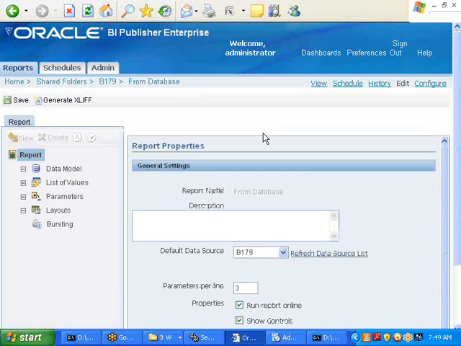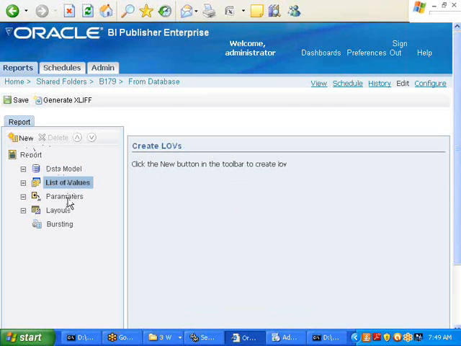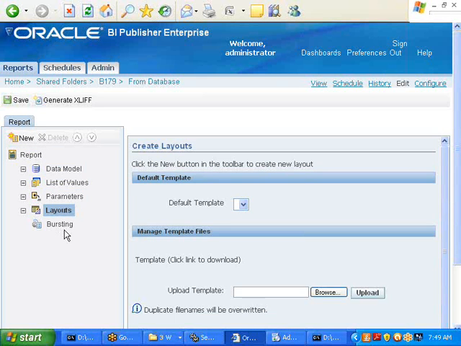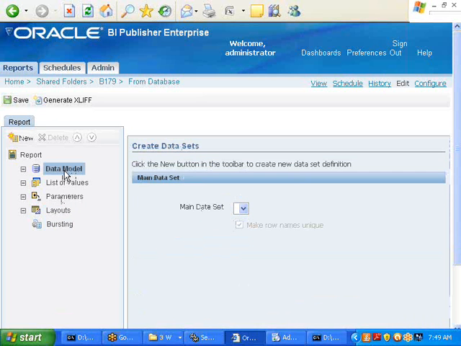Now we want to create the data model, right? If you go under report, the data model option is available. If I select this data model option, then it is asking me to create new. Similarly, down the line, we need to understand list of values, parameters, layouts, bursting. All these options we need to understand one by one. As part of the course, first we are going for data model.